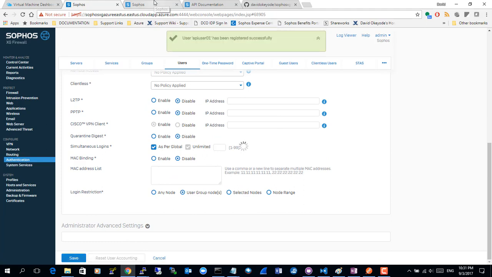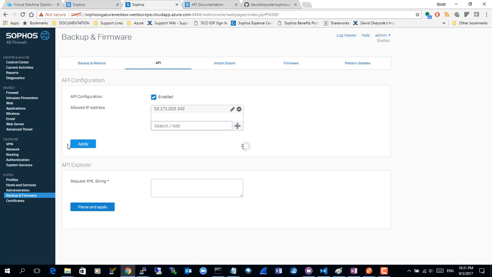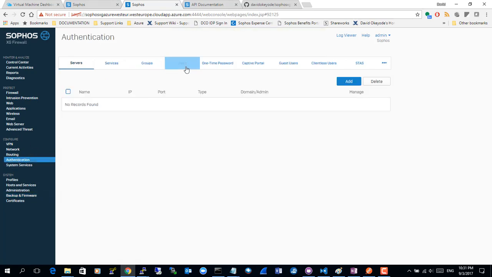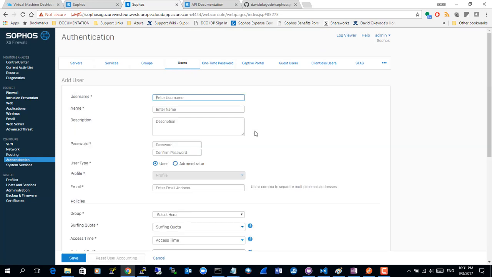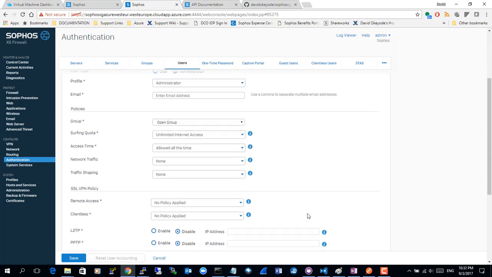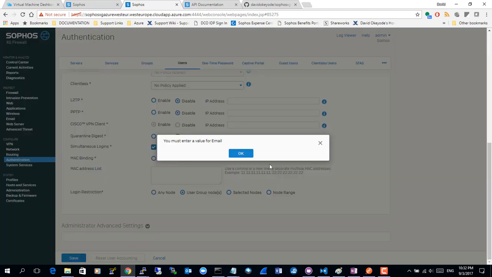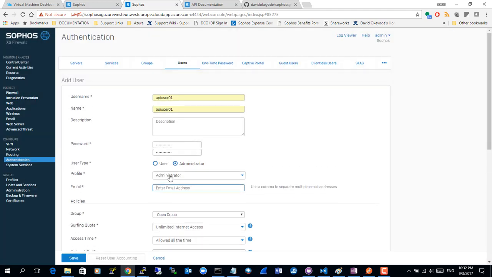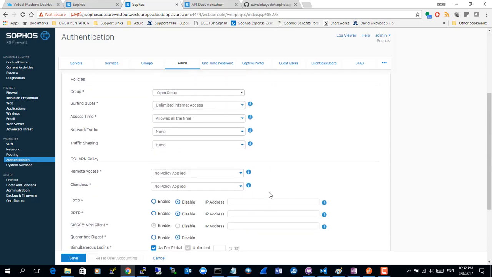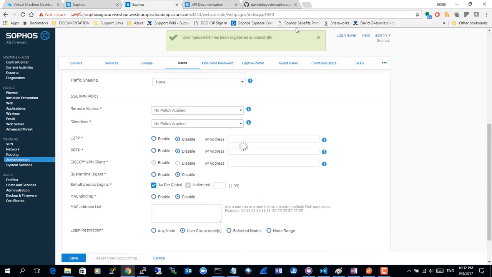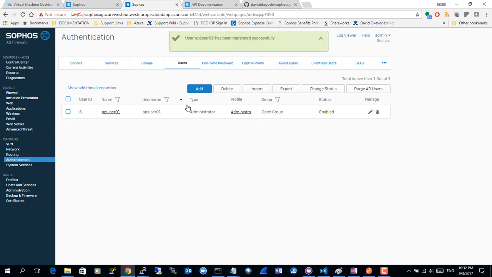The same thing that I just did, I'll do on this one. I'll go on Authentication, go on Users, and add a new user. API user 01, enter the password, administrator, select the administrator profile, and leave that as open group. I'll save that also. Oh, okay, I have to enter the email. Let's go API user and save this. So now we have a user account that we can use to authenticate when making the REST API calls.